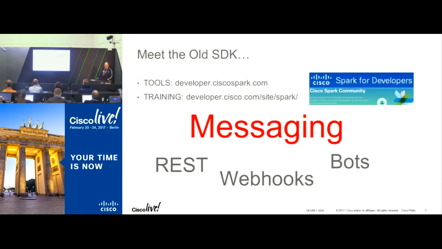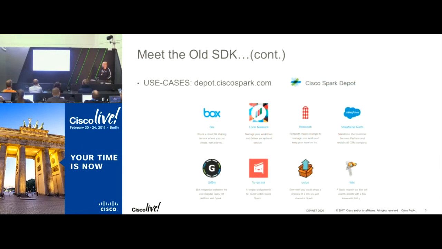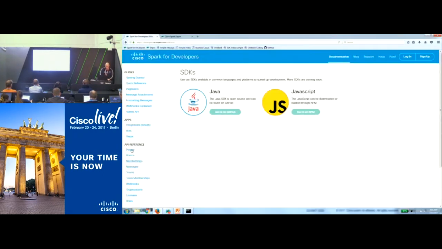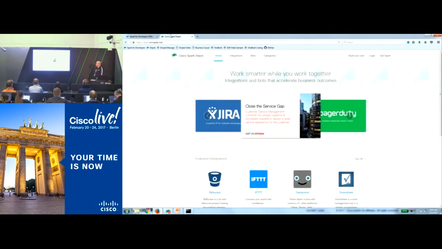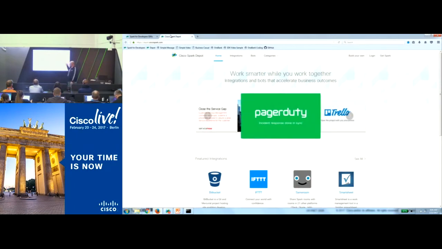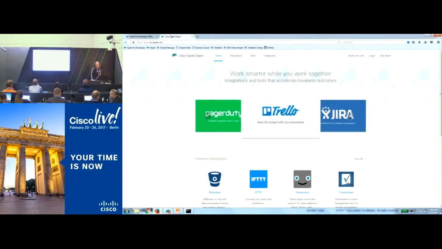So what can you build with this stuff? Well, all kinds of things. If you want to get a taste, go visit the Spark Depot. This is at depot.cisco.com, and it's really a place to feature third-party integrations and bots and other applications that have already been built for Cisco Spark. A lot of these things are absolutely free to use.